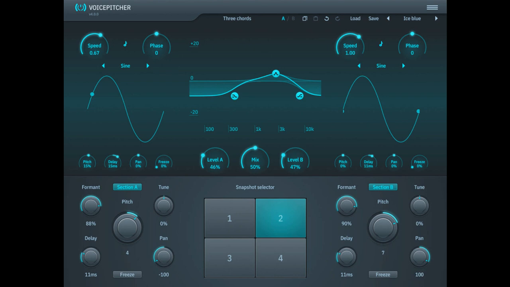The unique freeze option can freeze vowels instantly for creative effects. The snapshot selector allows you to quickly change and recall settings for dynamic switching, real-time performance effects, and easy automation.